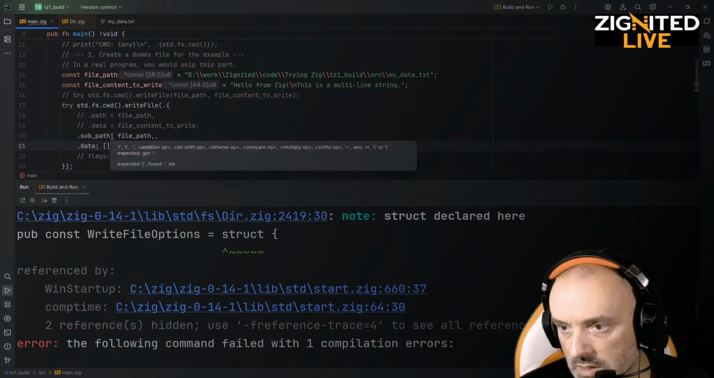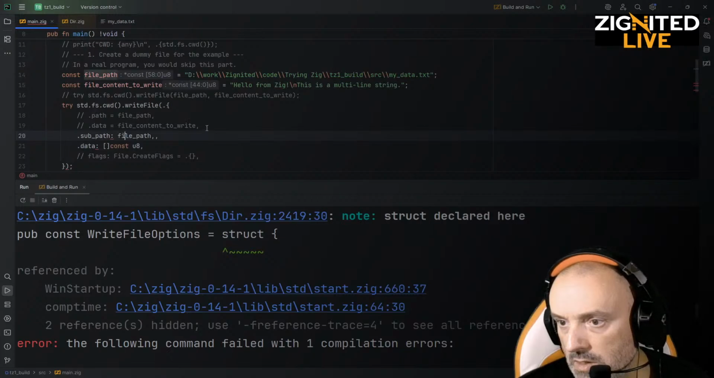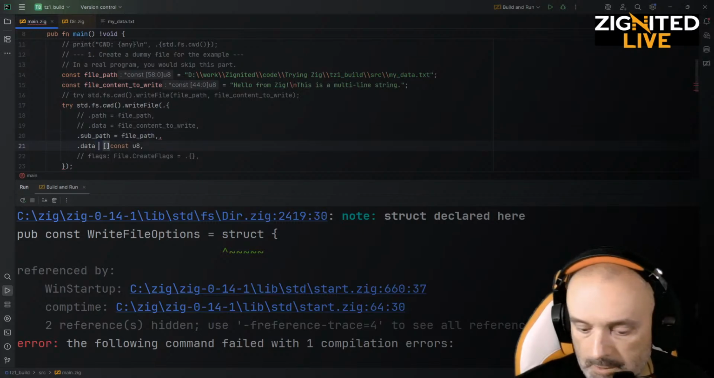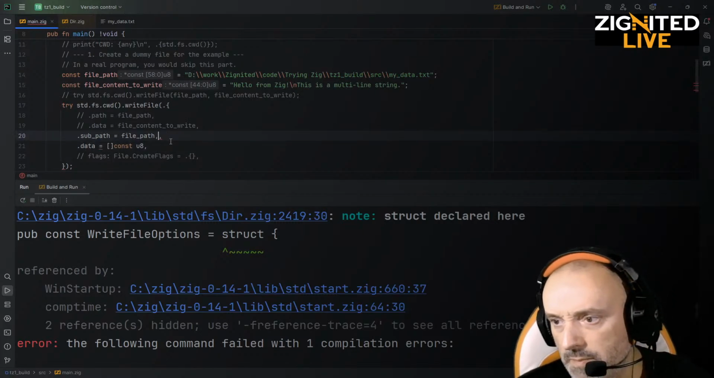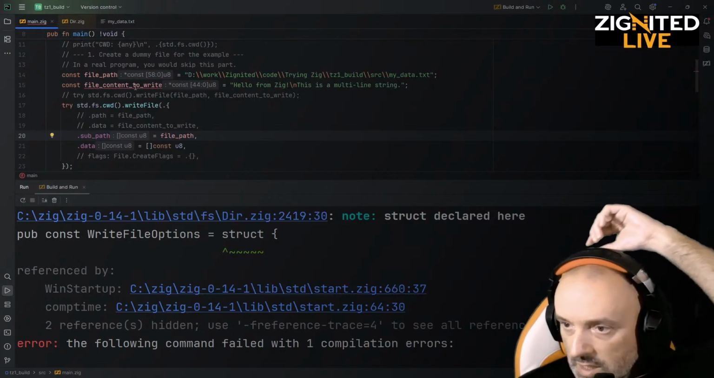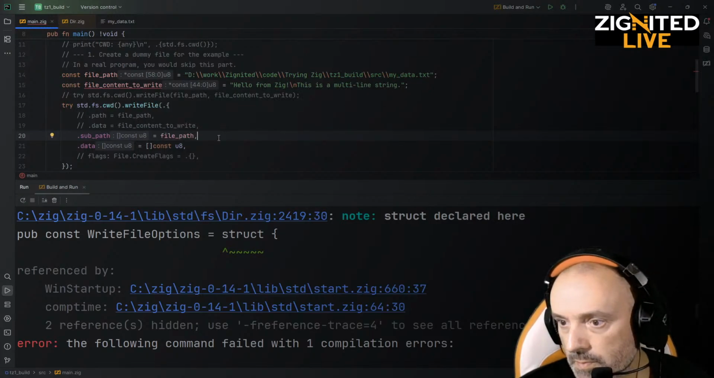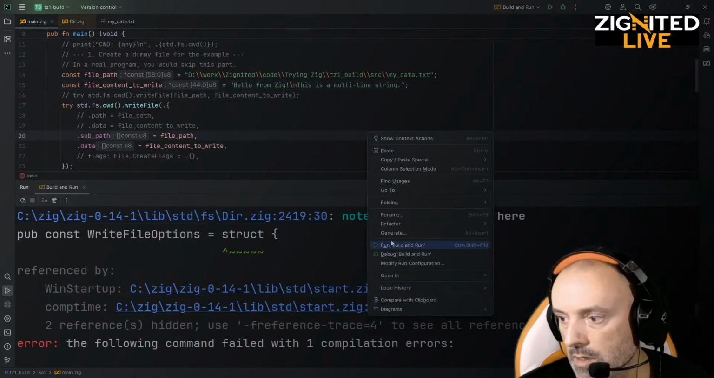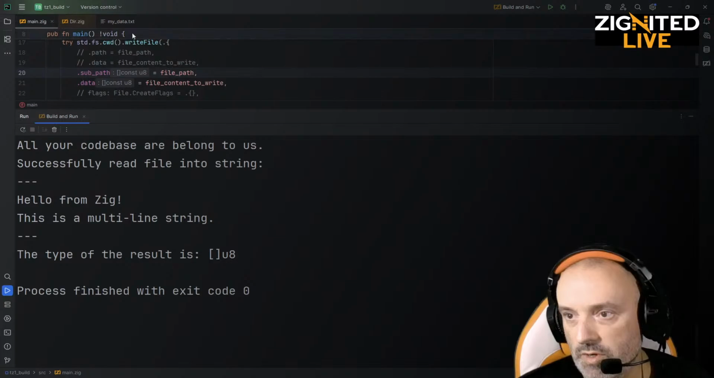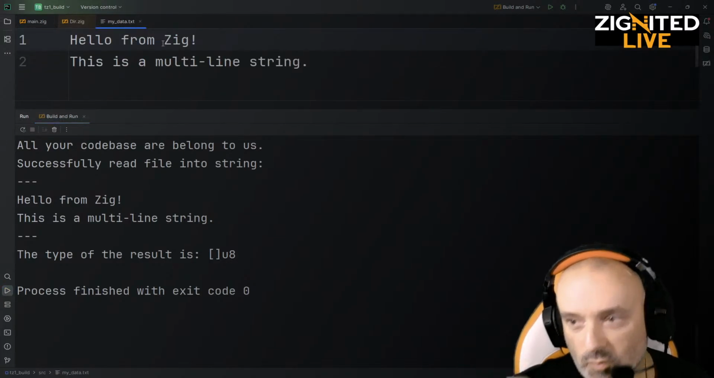Why doesn't it like it? I equal, sorry. I'm blind sometimes. Okay. Let's try now. And yeah, I forgot this one. So let's do here. Oh, it didn't break. Let's see. Yeah, we wrote into a file finally.